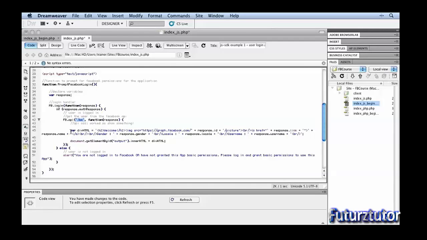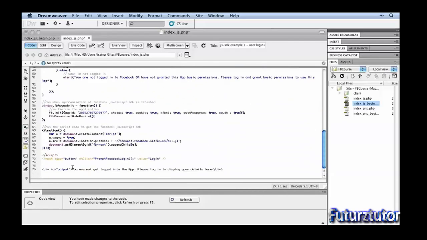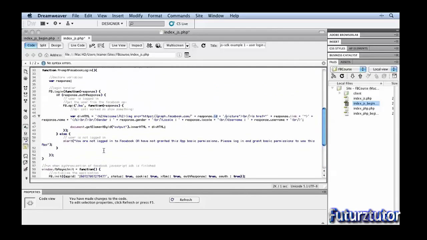If the response worked, we're then going to retrieve information from the response object, the person's ID, the link to their profile, their username, locale, gender, etc., build a string of HTML, and then set the contents of our output div to this HTML. If you remember, our output div at the bottom currently has a message in it. We'll replace that with the user's details.